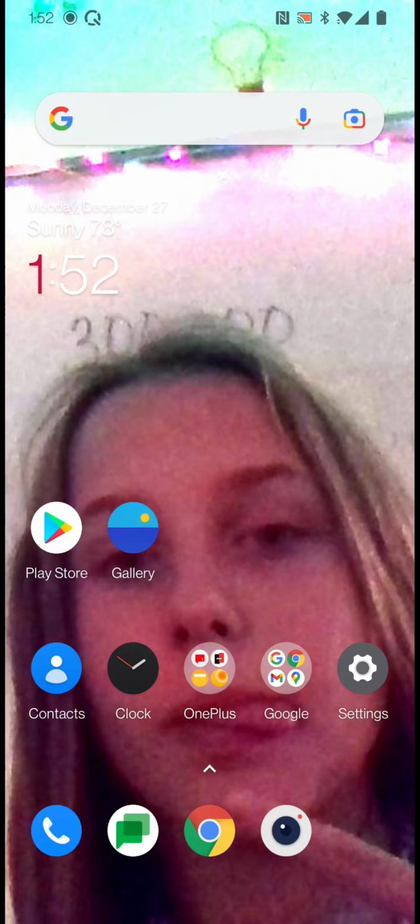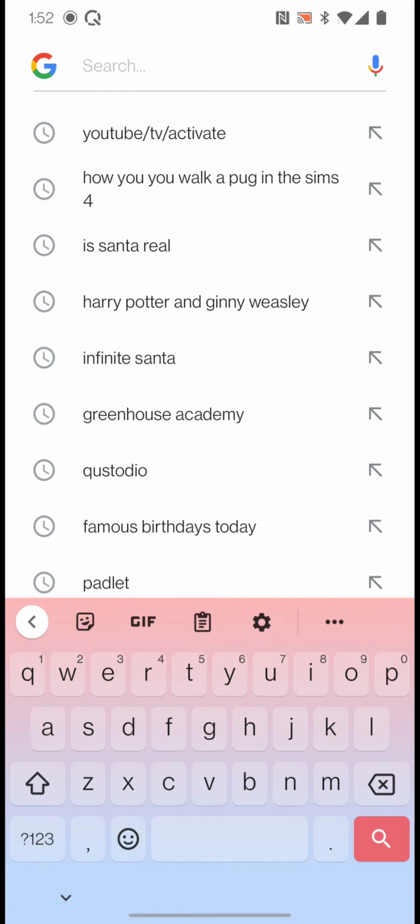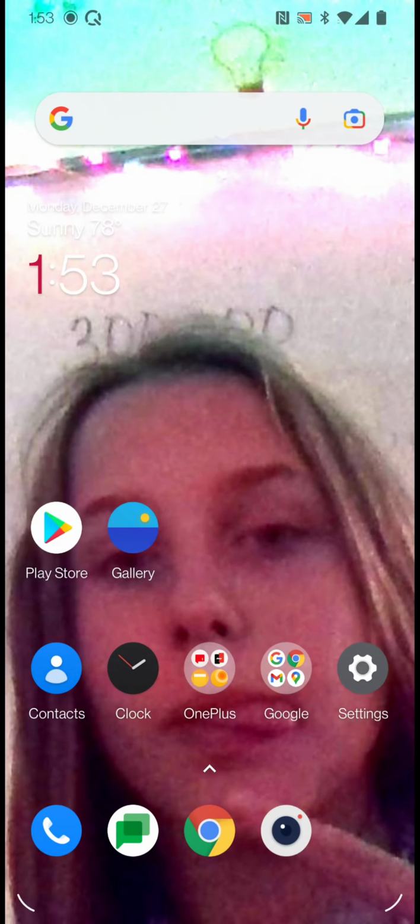And then over here, I have my Google search. I've been searching a lot about Harry Potter and Infinite and stuff, because I'm really getting into Infinite. And then it shows the date, the weather, and the time.